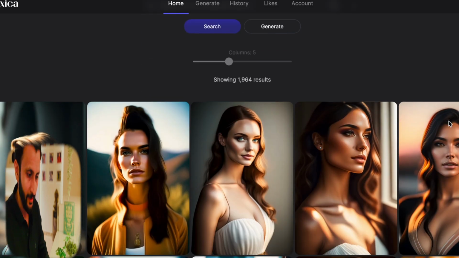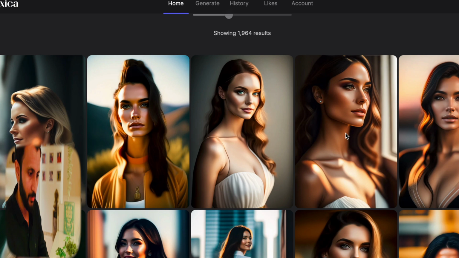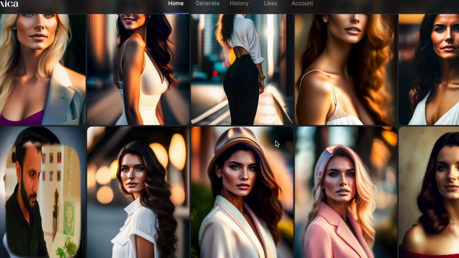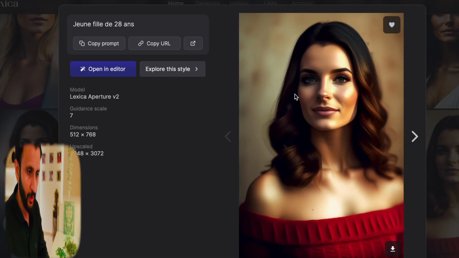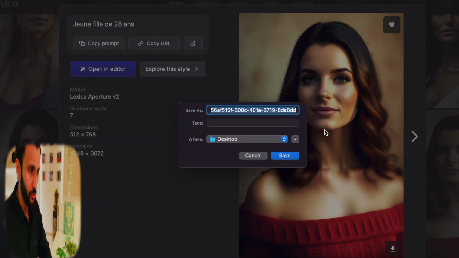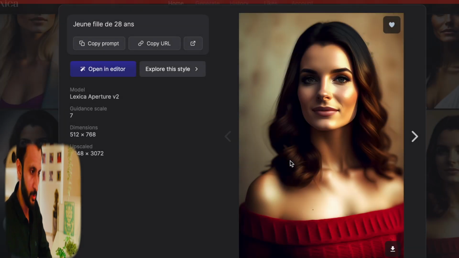Here you have all these amazing options created by this AI website. You can just select the one you like. I like this one, I'll click on this, right click, save image, and just save it to your desktop.